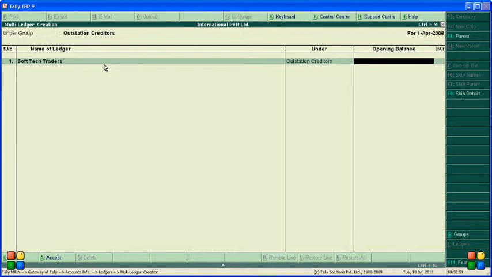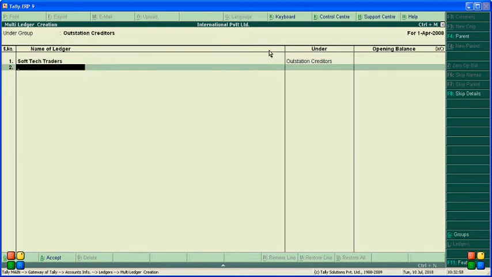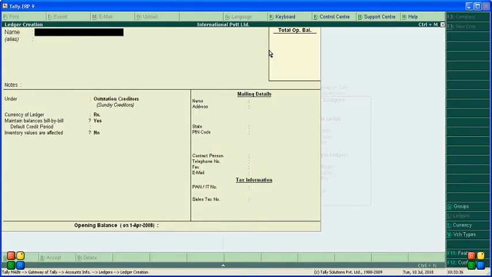Software traders. By default it appears under outstation creditors here, no need for an opening balance. Next, State Trade Corporation. Okay, outstation. If you want to select one, we have to go for this one, for changing their addresses. So for that purpose we can also create it separately. That's the better thing.